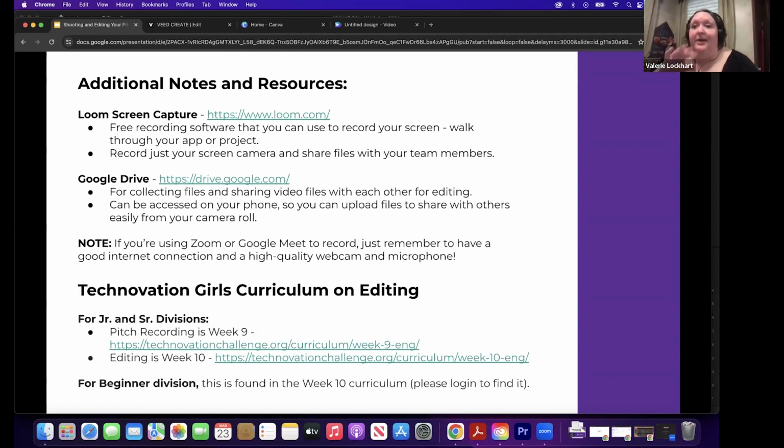Oh, the note on here, if you are going to use Zoom, remember that you should have a good internet connection so you're not choppy. So make sure it's a strong internet connection and that you do have a good webcam and microphone. If you're using an iPad or a MacBook, they have pretty good cameras built in, but some of the other laptops and things don't have great cameras. So if you can get an external camera, that is sometimes better. Or just use your phone.